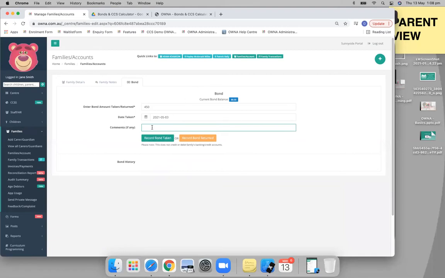And then I can just record, if I want to put any comments, so for example, 2 weeks bond, I don't know, 3 days or something, whatever kind of comments you guys want to put, you can put that there. And you just click this record bond taken button, which is green.